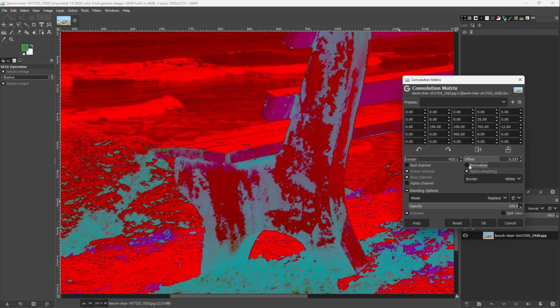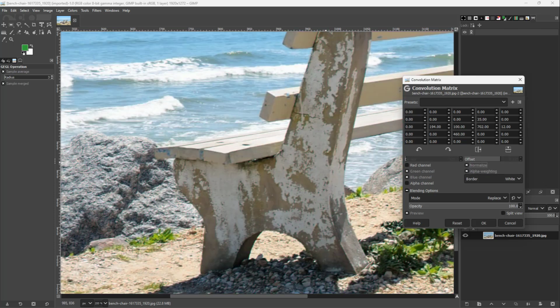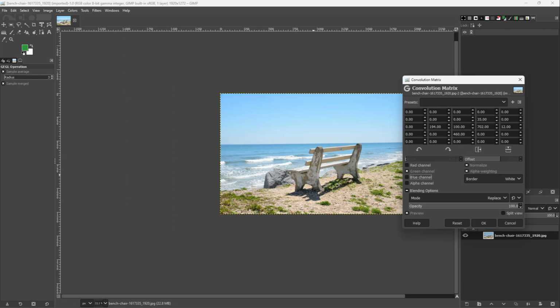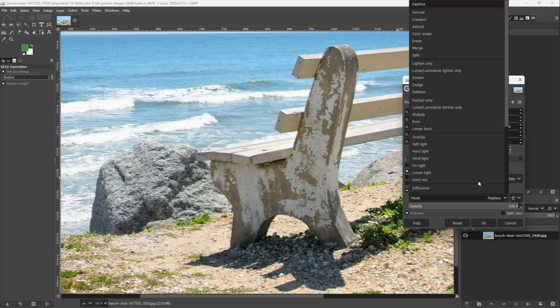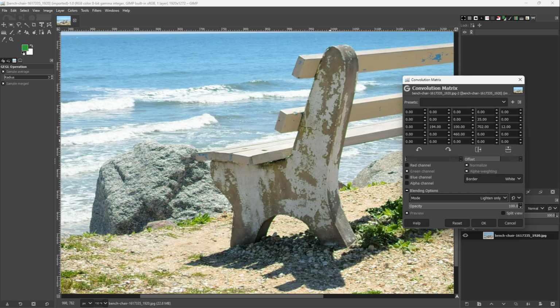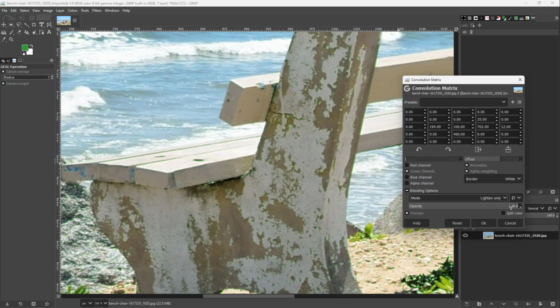So let's go onto normalize right here. This is what you have, as you can see. Let's go onto different channels right here, and you can see that there are subtle changes. You can multiply this out, you can lighten this out, and resolve this according to how you want, and you can work with the opacity as well. Over here you can see the before and after by using the preview, and see the split view as well to see the before and after of what effect is being applied.